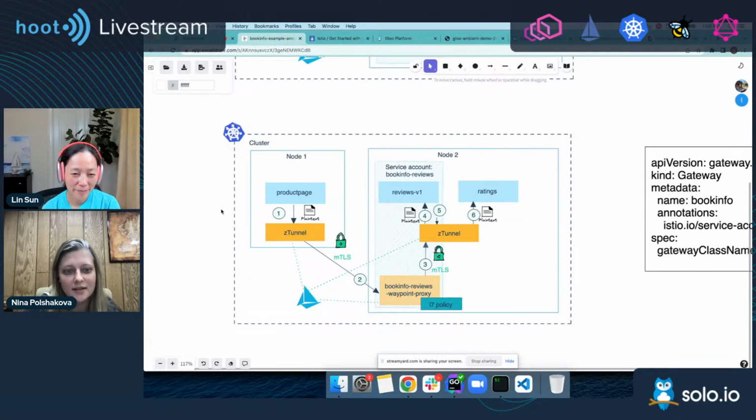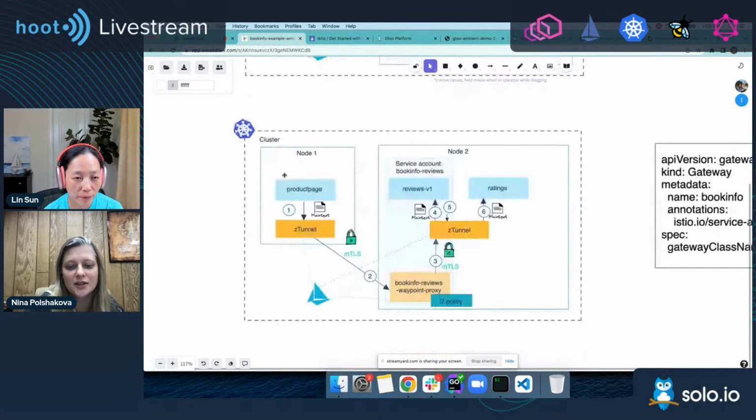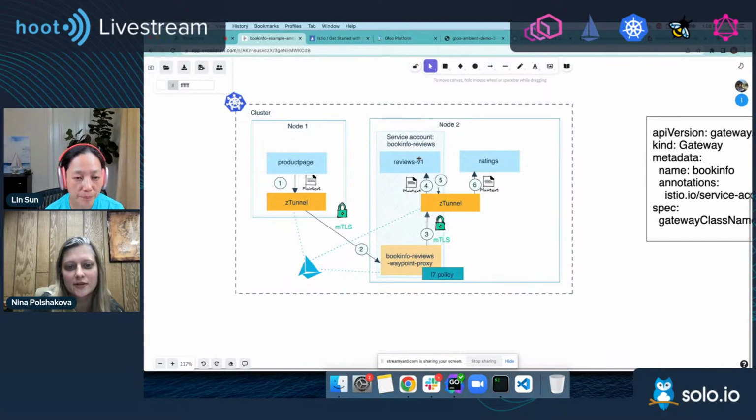Yeah, exactly. As you see, it's also very invasive, having a sidecar per pod. Every time after you inject it, you have to restart the pod. Versus here, it's completely independent of the reviews pod that you have here. Yeah, that's another great point.